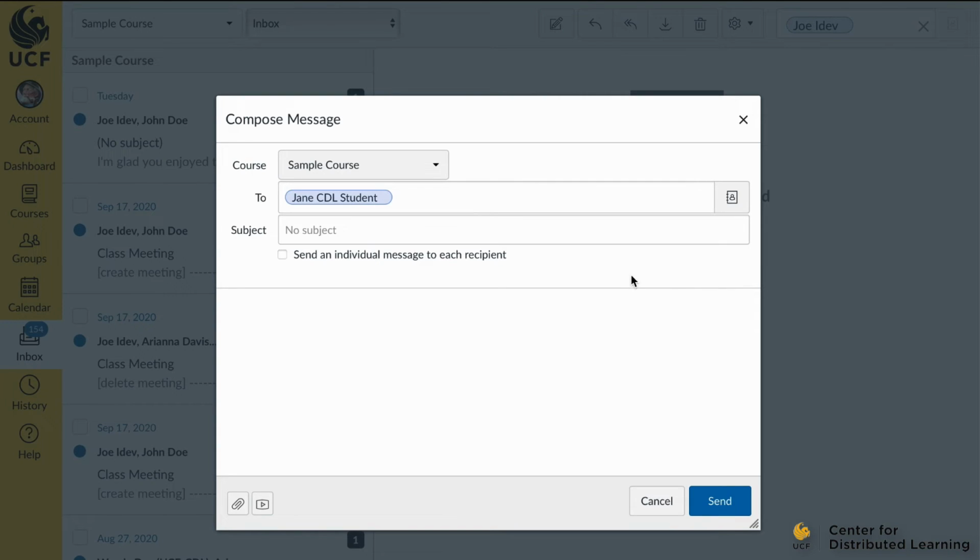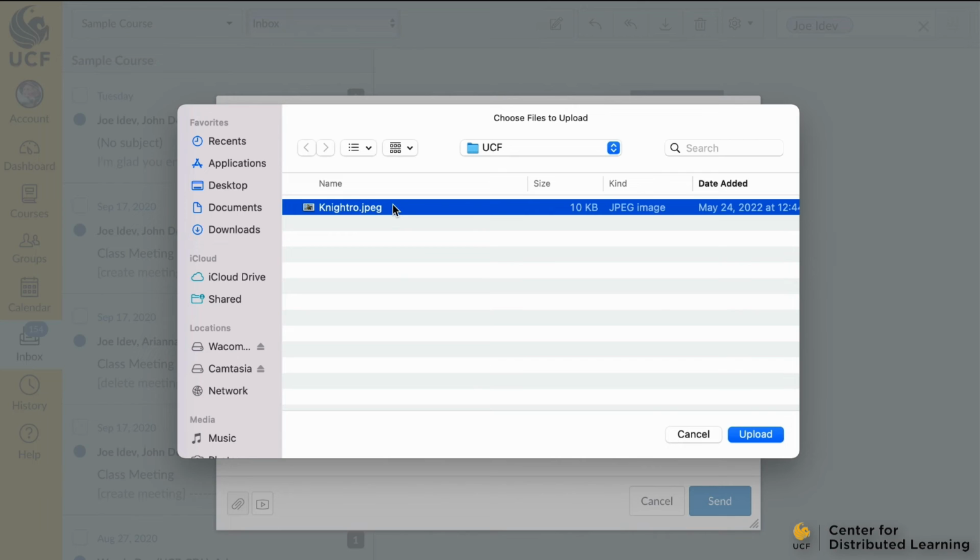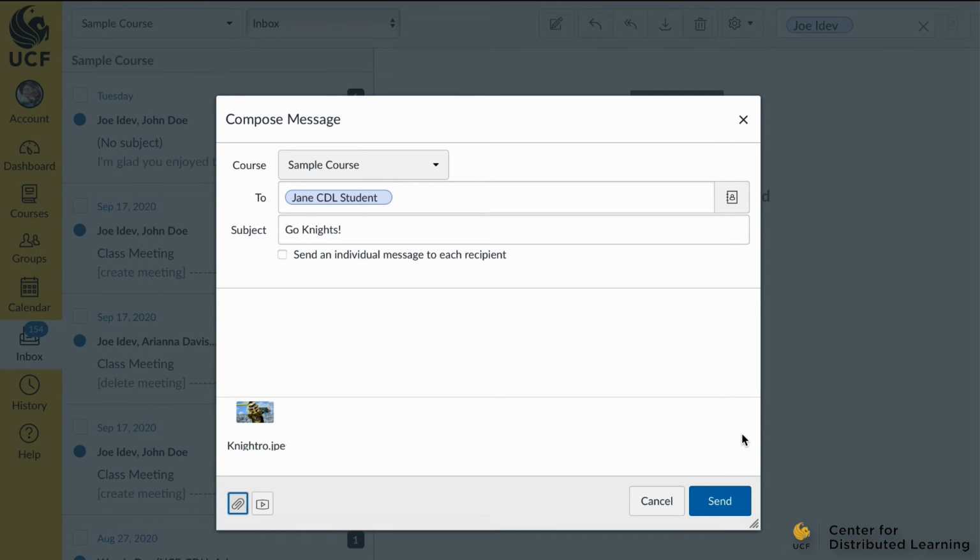Add a subject for the conversation in the subject line, and add the content of the message in the text box below that. You can also attach files or media to your message. Click the paperclip icon or the media icon at the bottom left-hand corner of the Compose message window. If you want to send individual messages to each recipient, click the checkbox underneath the subject line. Hit the Send button to send your message or the Cancel button to discard your message.